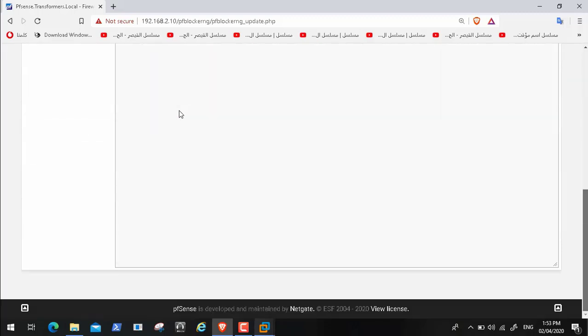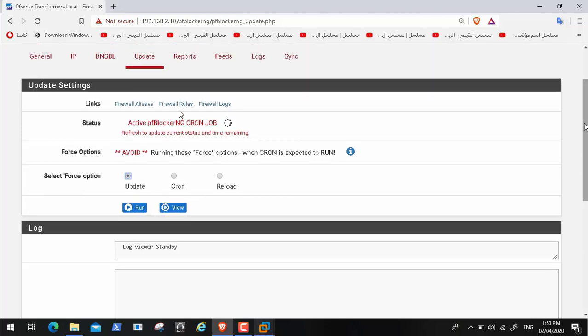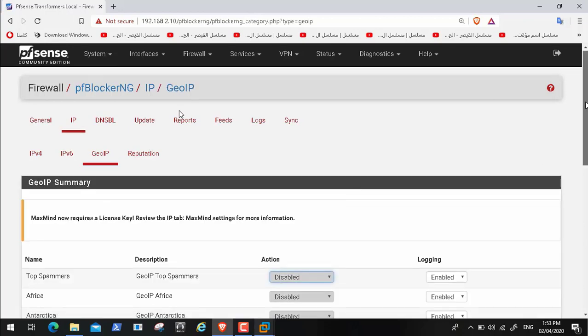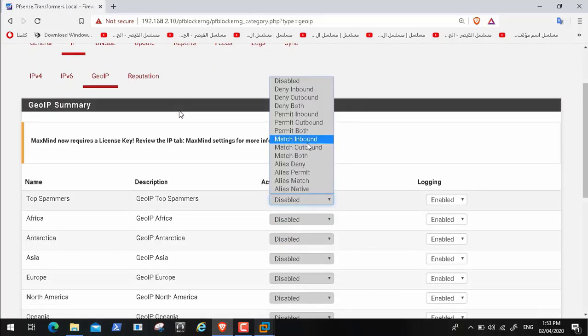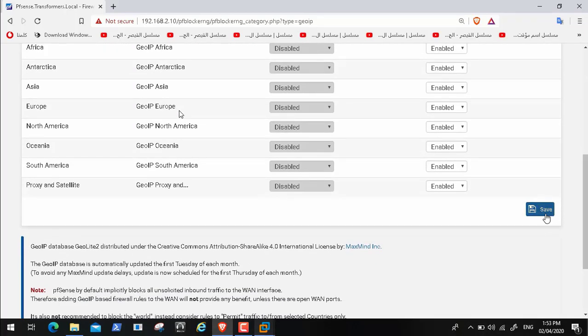Here, if we need to make any changes in the PfBlocker, we need to select the force option and reload or update. But be careful not to use the reload or update option from the force option when the cron job is working. He is telling you not to do this when the cron is working. I don't know what cron actually is, but you have to work with the notification that this firewall gives. We need to follow it.